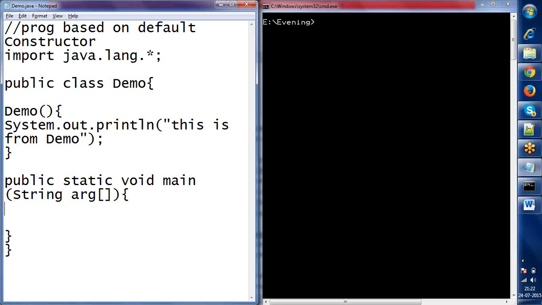So how to call a constructor? Create an object. Very good. We have to create an object. So how to create an object? Demo equals new Demo. So the new operator is used for creating an object.